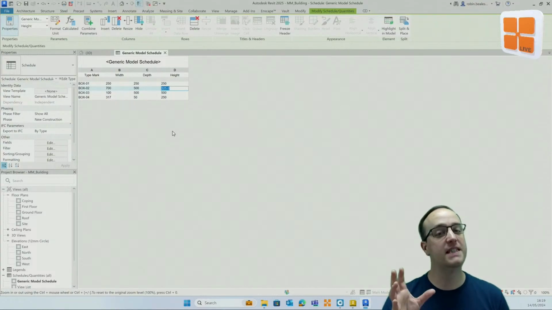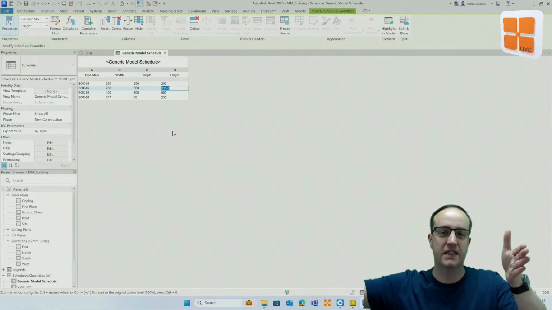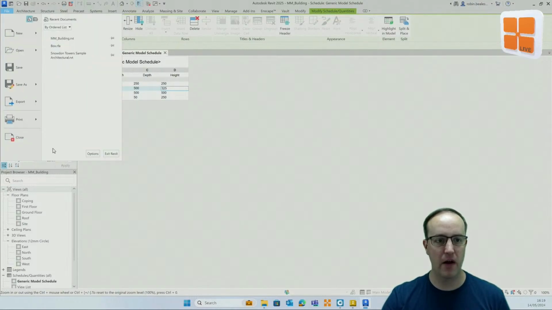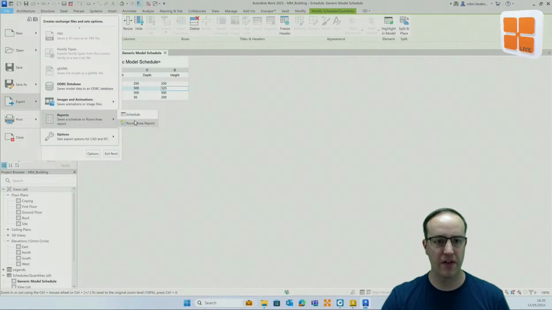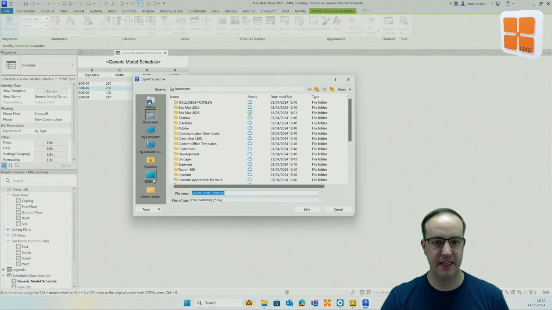And yes, this is a very simple example, but you can imagine how what you've got there could scale to any number of parameters and be as complex or as simple as you would need it to be. So what we're going to do based on that is we're then going to say File, we're going to come to Export, and we're going to go and export this out using the schedule format. This will allow me to save this as a CSV.